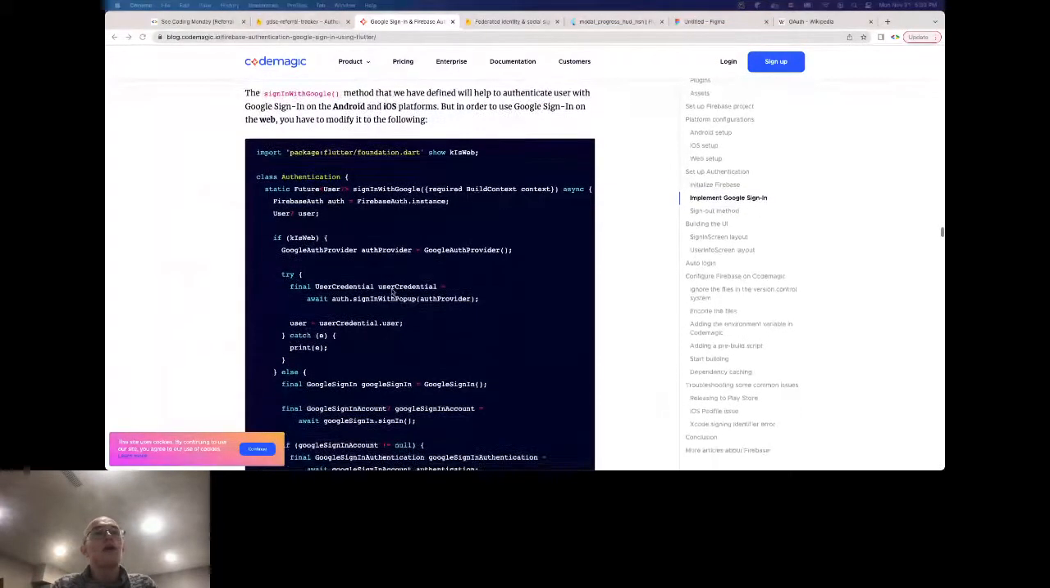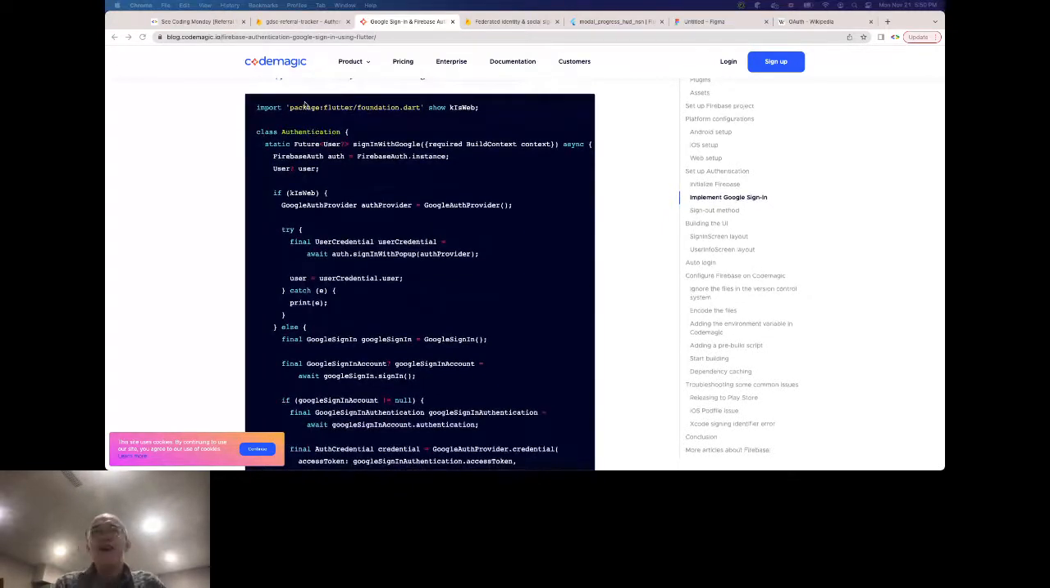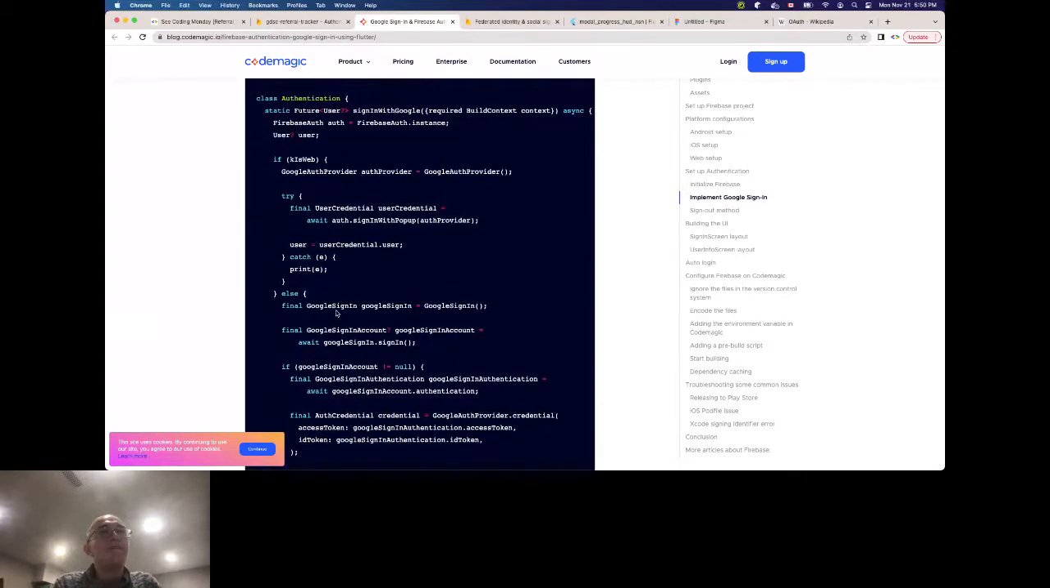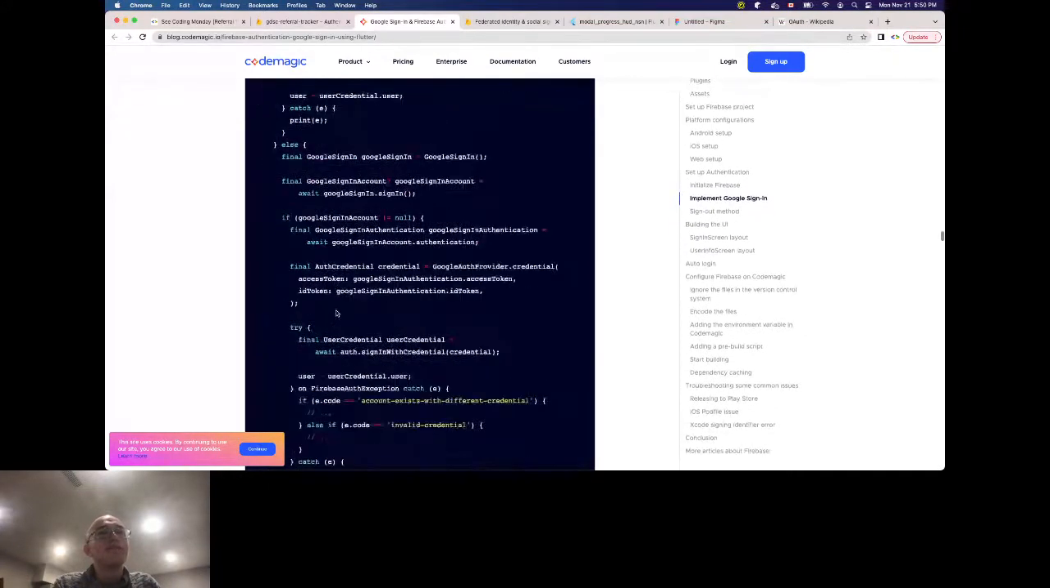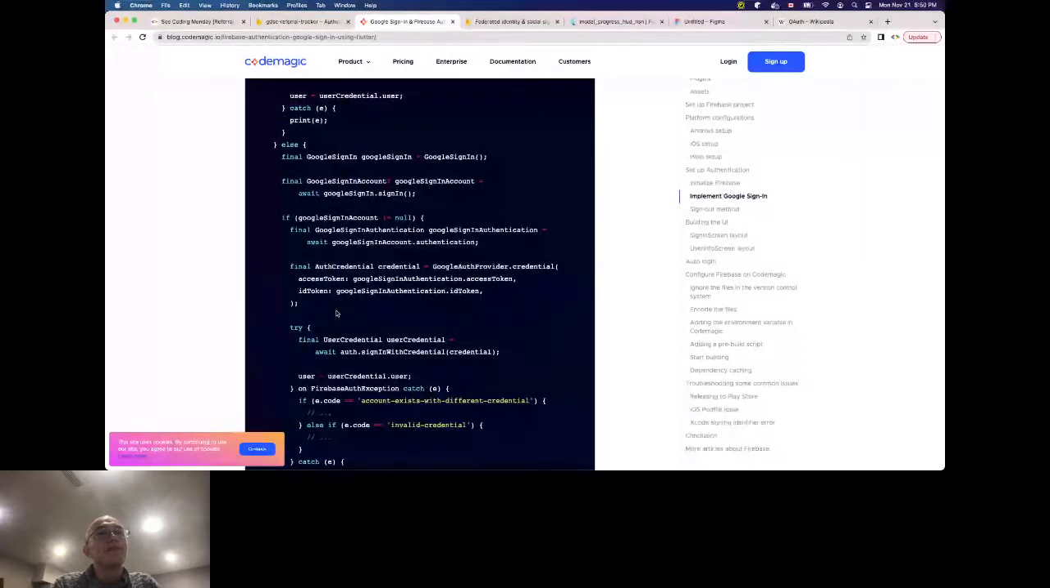going further, the sign in with Google method that we have defined will authenticate the user with Google Sign In on the Android and iOS platforms. But in order to use Google Sign In on the web, we have to modify the following. Okay, so all what we did is just for mobile, which is very okay. Let's see. Okay.